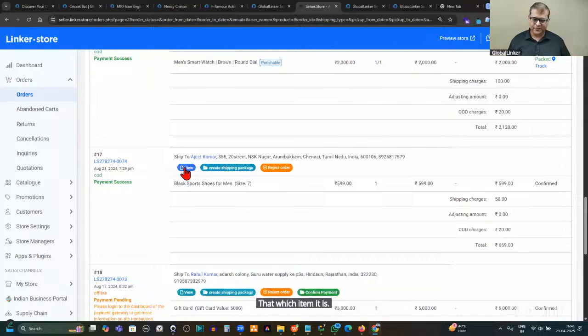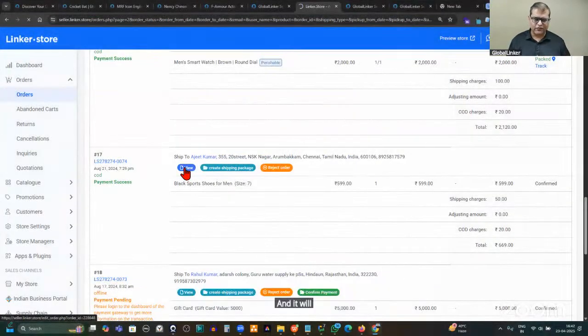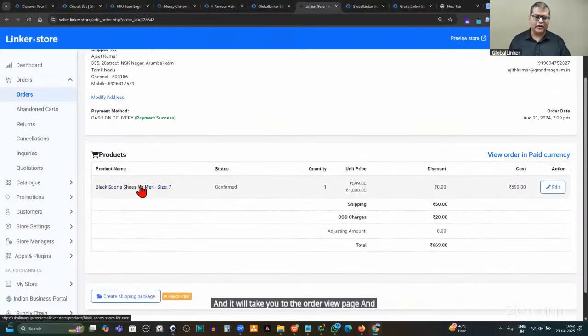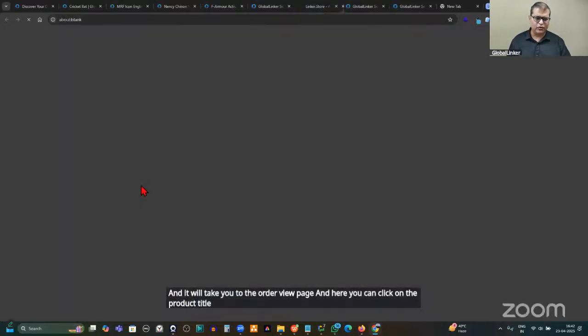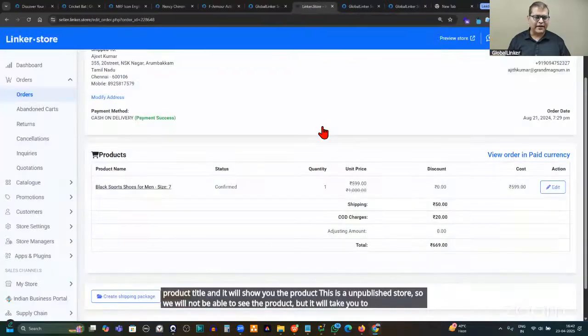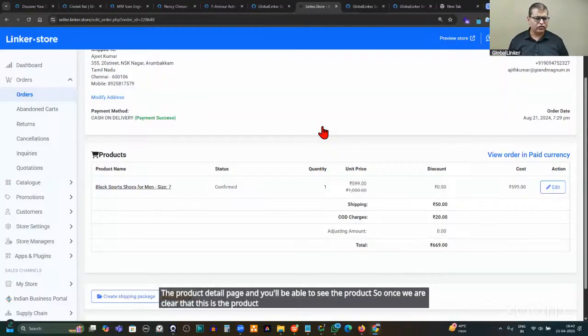So to clarify their doubt, you have to just click on this button which says view, and it will take you to the order view page. And here you can click on the product title and it will show you the product. This is an unpublished store, so we will not be able to see the product, but it will take you to the product detail page and you'll be able to see the product. So once you are clear that this is the product that the customer has ordered, then you have to just pack that product.